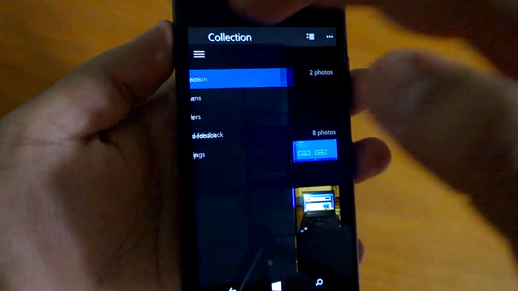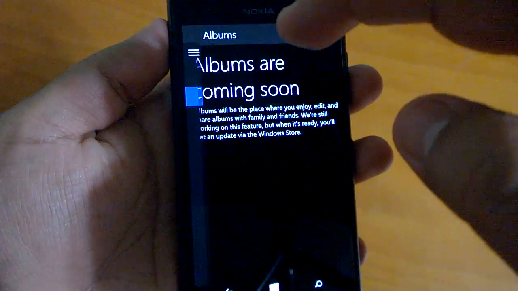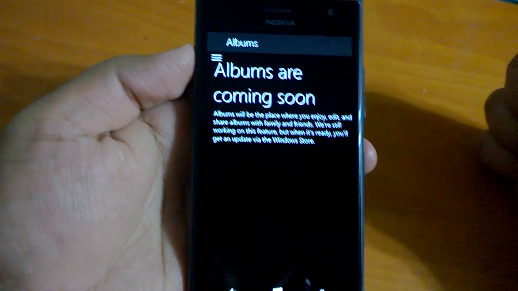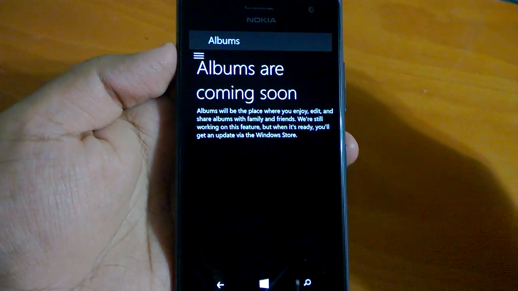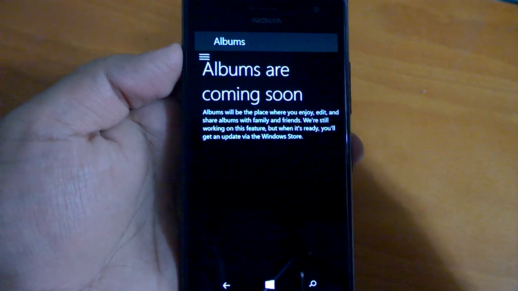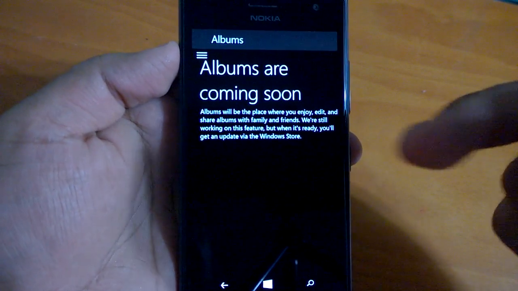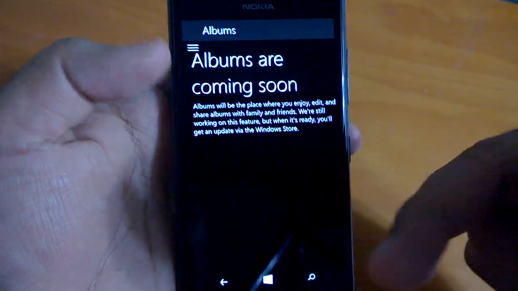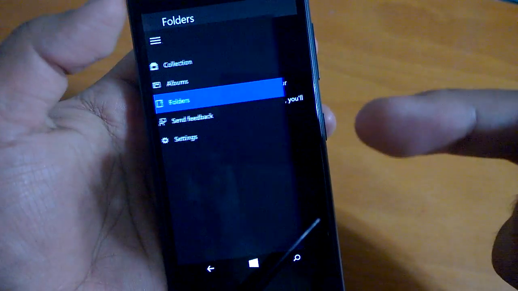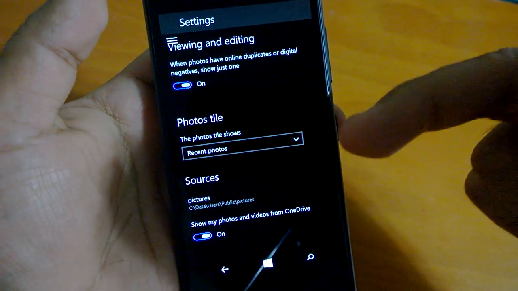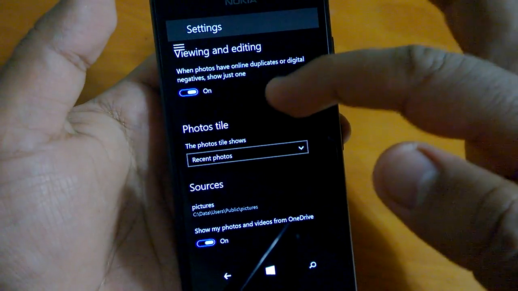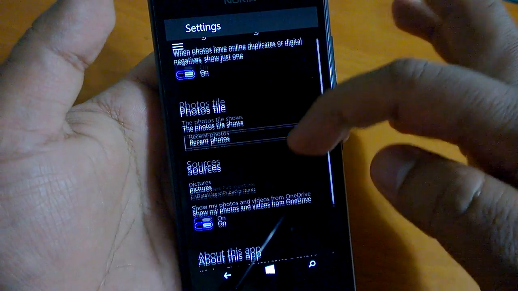Now if we go to other features, we have heard that this Photos universal app can generate albums, and we have seen that happening on Windows 10 desktop, but I think it's an early build which we have for Windows 10 for phones. So the album feature is not there, it's still coming. Even the folders view feature is not there. If we go to settings, you can see that even the auto enhance feature is not there. Though the feature of removing duplicates is there, which is a good thing.